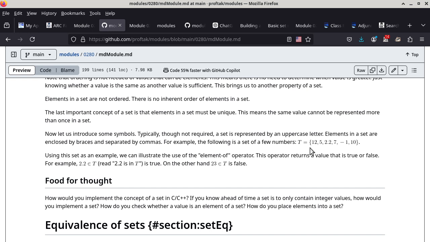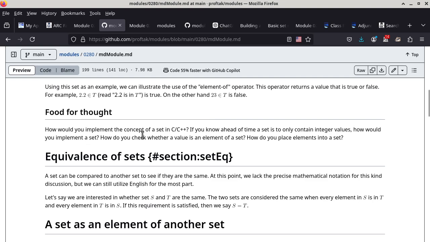All right, moving on. The next one is how would you implement the concept of a set in C or C++? If you know ahead of time a set is only to contain, well, I'm going to say unsigned integer values, how would you implement a set? How do you check whether a value is an element of the set, and how do we put elements into a set? It's supposed to be a thought exercise. There's nothing to turn in. I don't need you to write a program to do this. So any ideas, any suggestions?